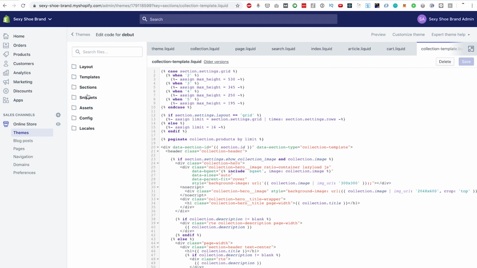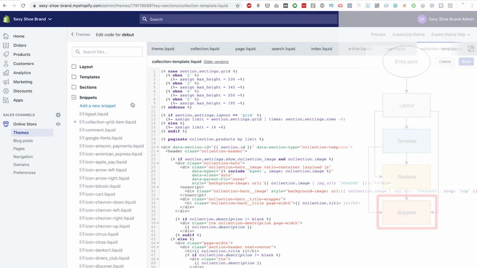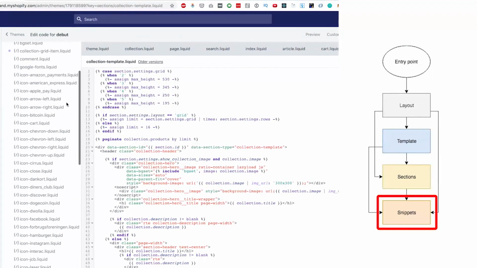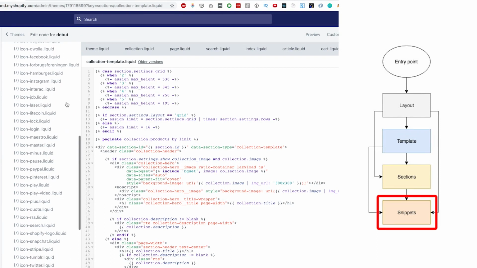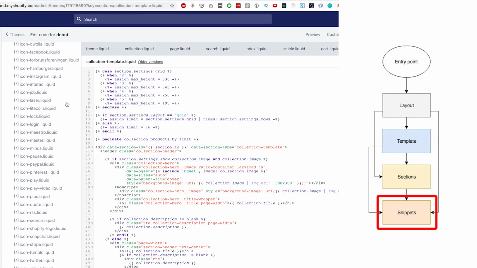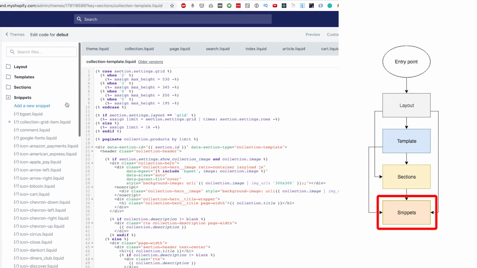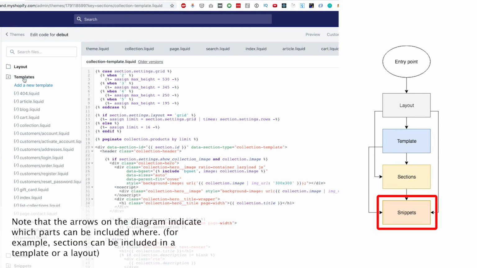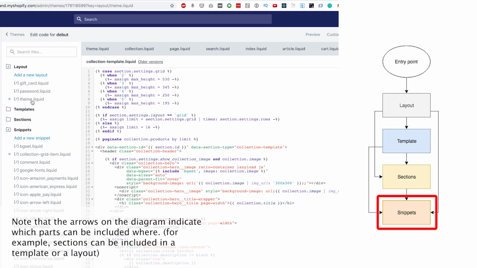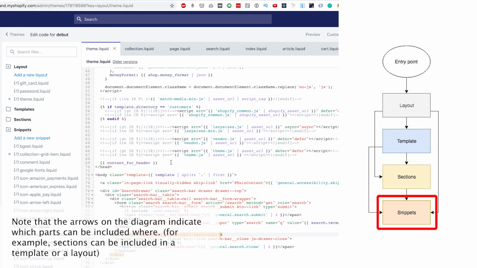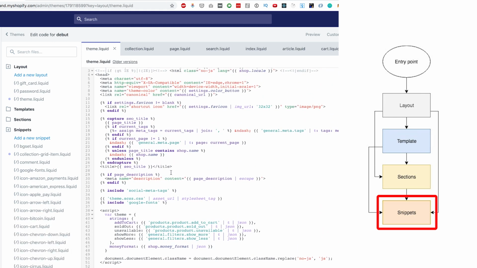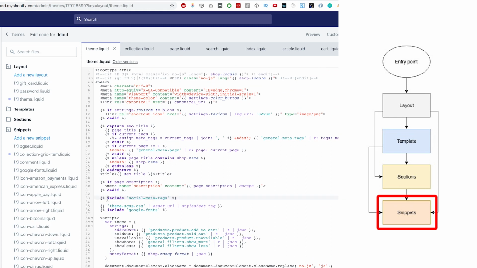So, we've got one more, and it's snippets. Snippets should be pretty easy to understand. It's just reusable bits of code. So if we look at the diagram, snippets can be inserted anywhere. I'm not sure if we have a snippet in our layout. Snippets are included by using the include keyword. Here we go. So we've got here the include tag and the name of the snippet to include.